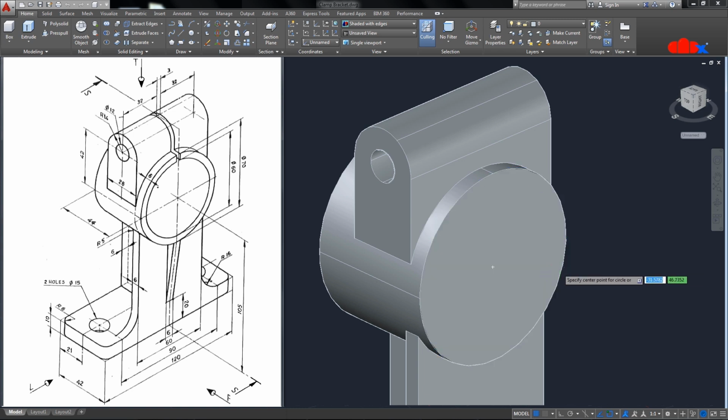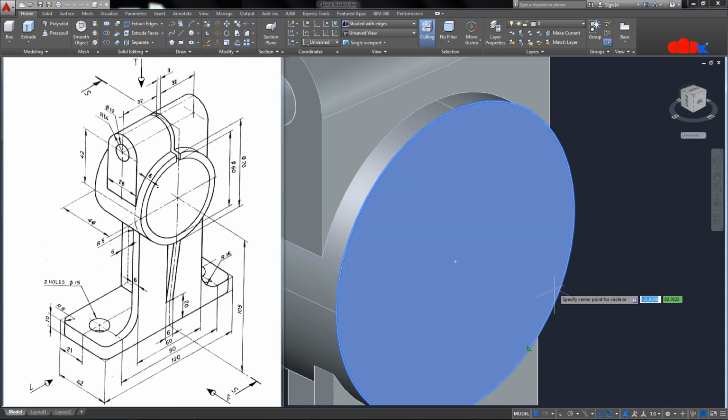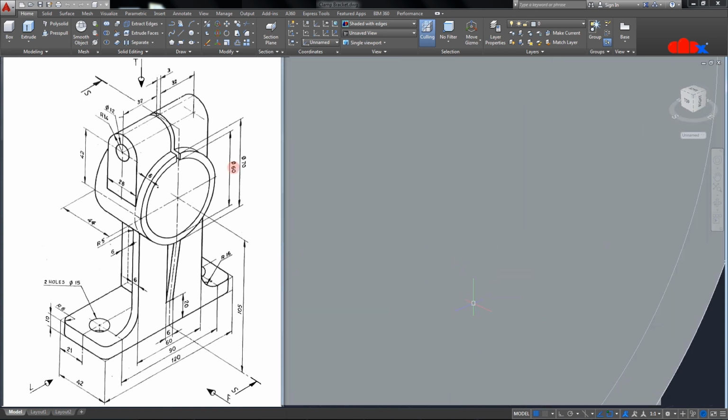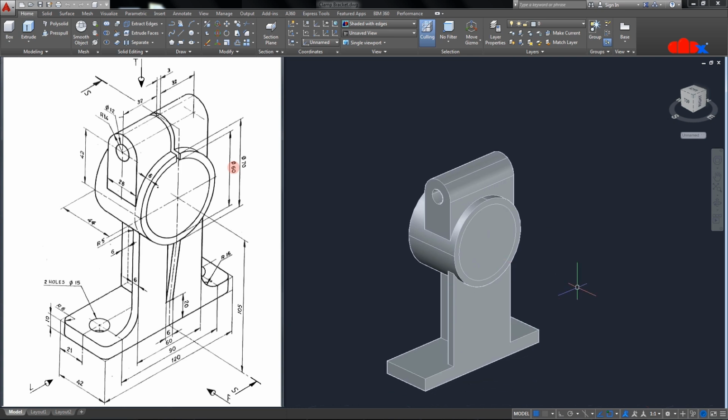Now the next circle is onto this surface. I will use center point. So this is the center. Dia is 60. So D enter, 60 enter. Now I'll use press pull to remove this material.